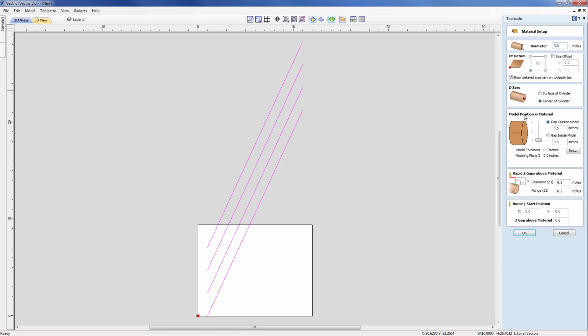I don't need to worry about the model position because we're not bringing in a full 3D model to unwrap or bringing in maybe some clip art to add on to the column. And I need to be aware of my rapid Z heights and our home and start positions, which I need to make sure are correct for my particular machine, material, etc. So with this, I'm happy to move forward now.